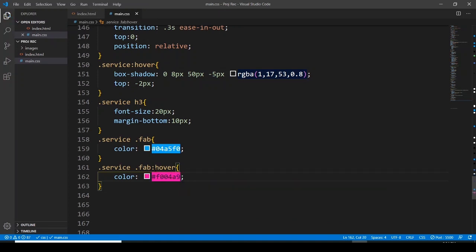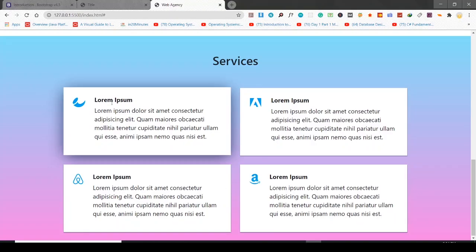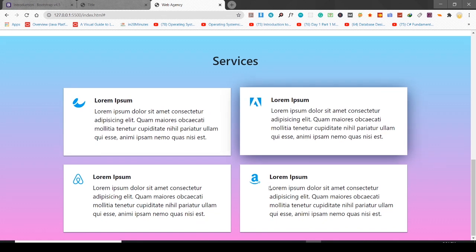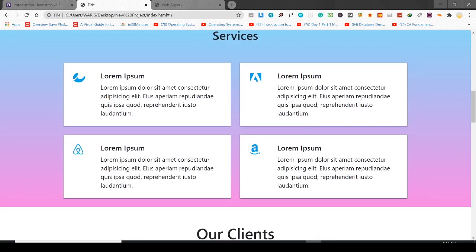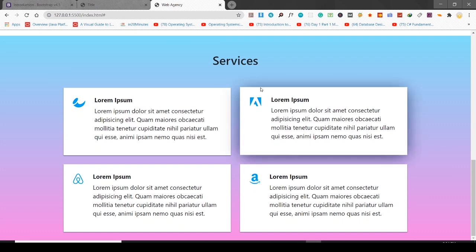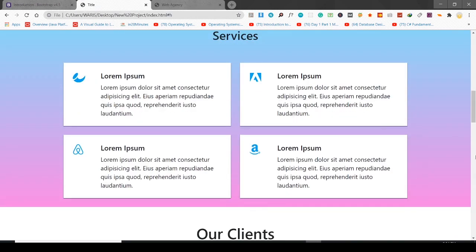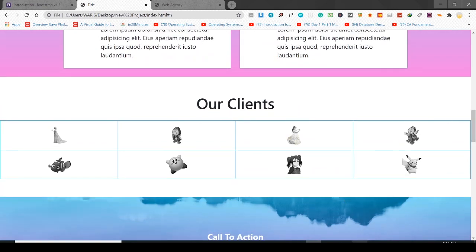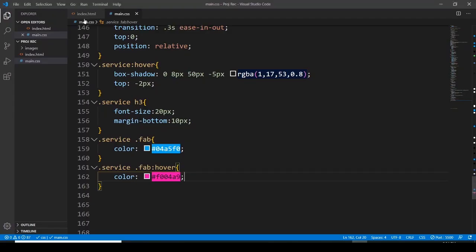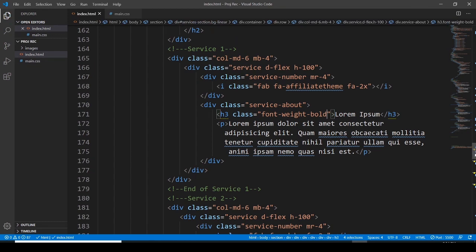4A9. Okay, let's move on and I hover over it. Okay, so the service section is done. Now what's next? Yep, so now we have this clients section. Let's go to the editor and start working on this clients section.